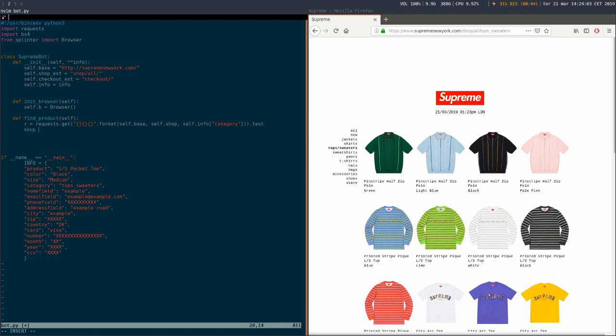Then we create a soup object, bs4.BeautifulSoup, and then r, and then we want to use the LXML parser. Now, I forgot to mention, the LXML parser is not default, so you might want to also install that using pip. Just type in pip3 install lxml.